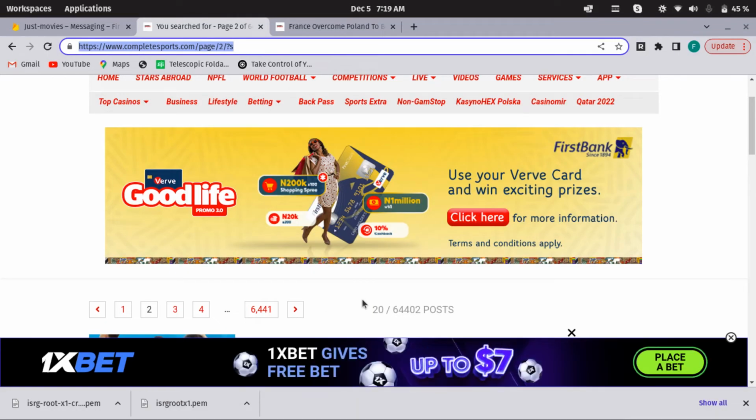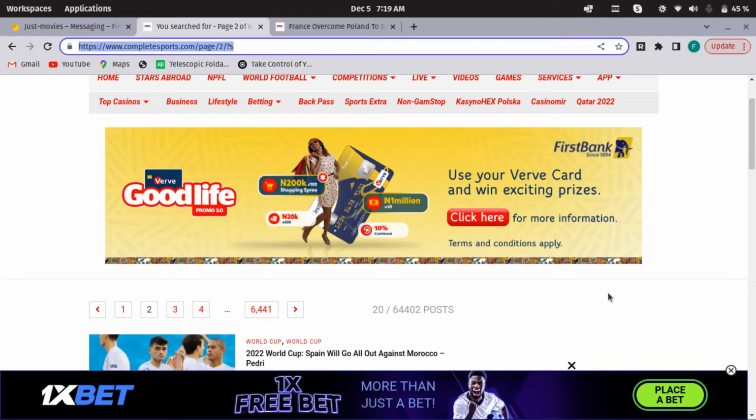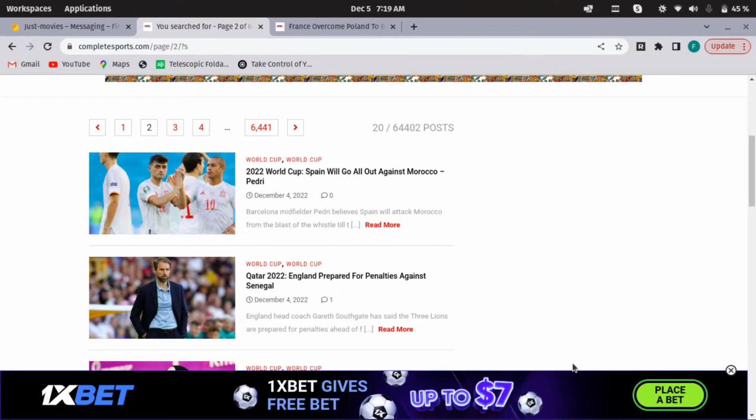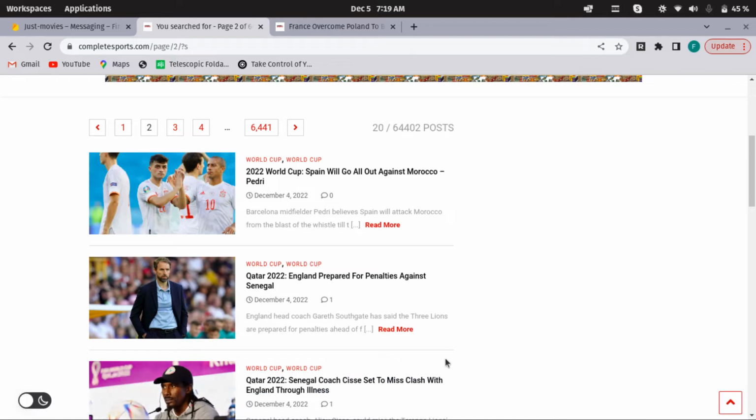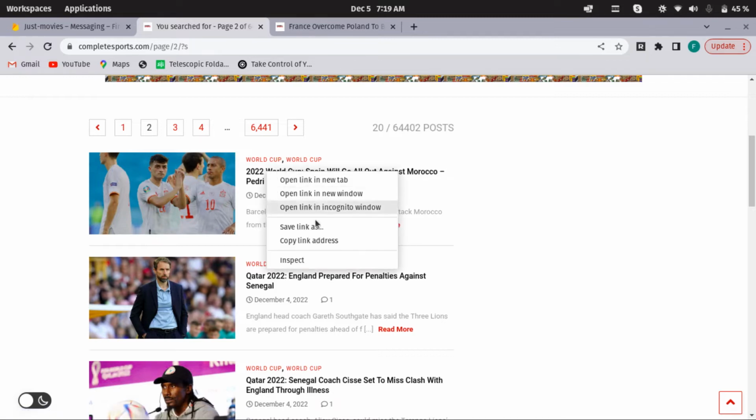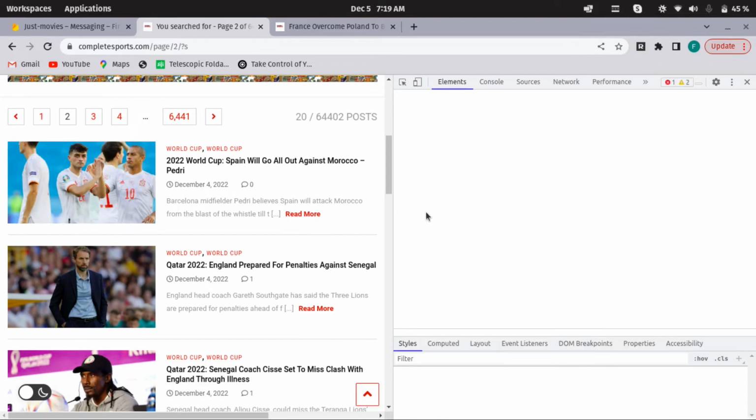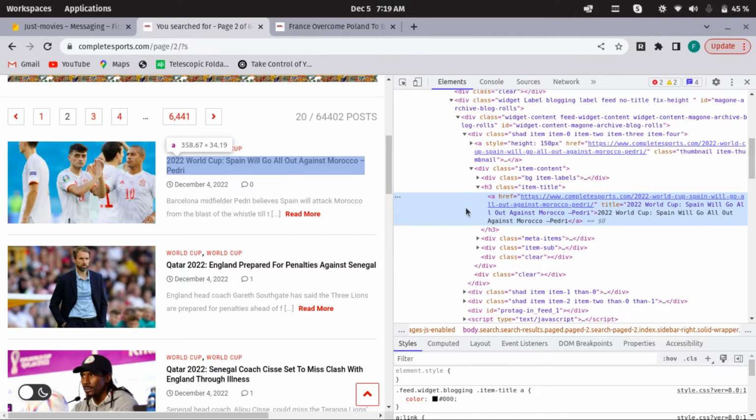So what is the next thing we have to do? Let's go back to the website we want to extract our data from. Let me see if I can close this advert. What we need to do is inspect this element and check the HTML element that is holding it. So let's right click, then click on inspect. Having clicked on inspect, now you need to trace this container. This here is a container.